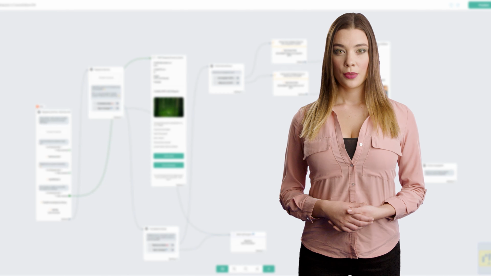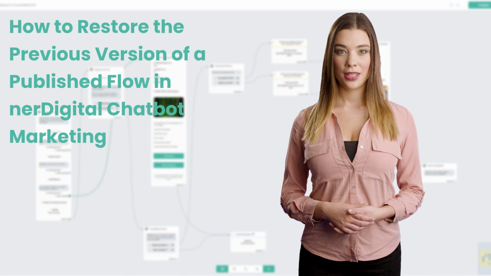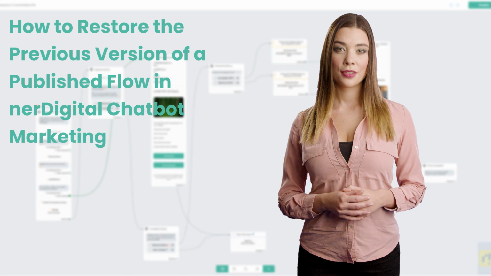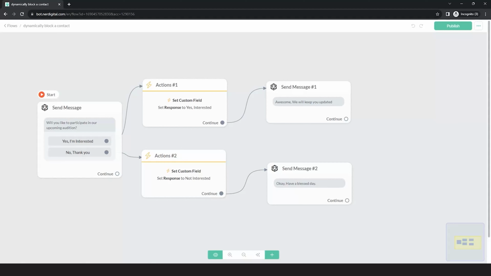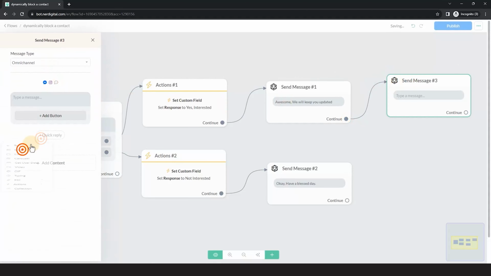In this video, we're going to show you how to restore the previous version of a published flow in nerDigital Chatbot Marketing. This feature allows you to revert back to the previously published state of your flow if you mistakenly delete some blocks in your flow or if you incorrectly make changes to your flow.